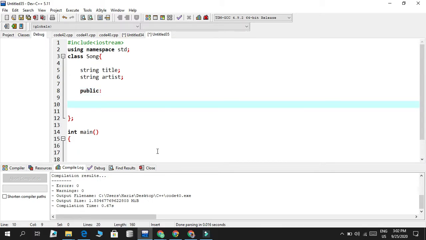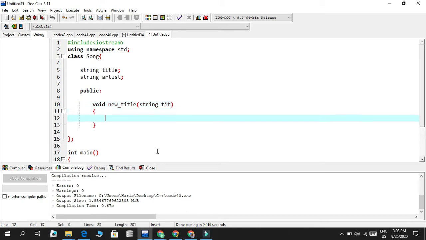So now we're going to create our method. It's like a function, which we've discussed. Void means that there's no return type. New title: we're just going to try to display the title of our song. So string, and inside we're going to put a parameter, an input. I say tit for title, and then I'll say title is equal to tit.